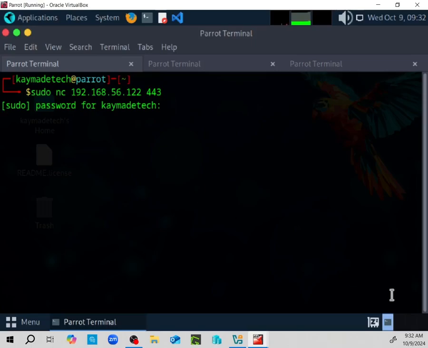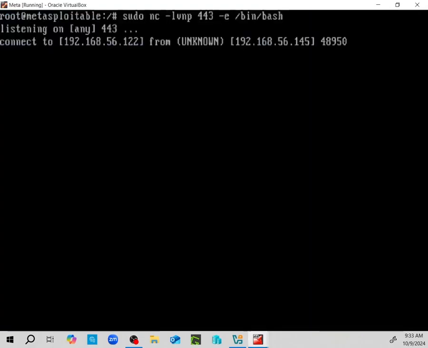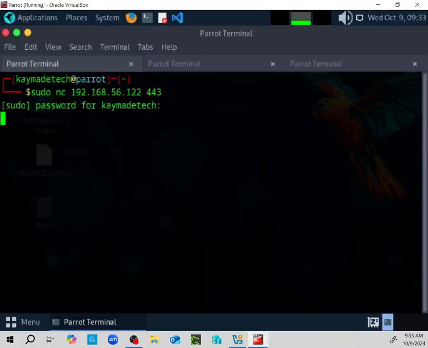If we go back to Metasploitable, it should have connected. As you can see here, it says connect to 192.168.56.122 from unknown, and it gives us the IP address of the Parrot VM, 192.168.56.145, and it tells us the port 48950. So it's connected through that port. All right, so now that we are in, what can we do with this?